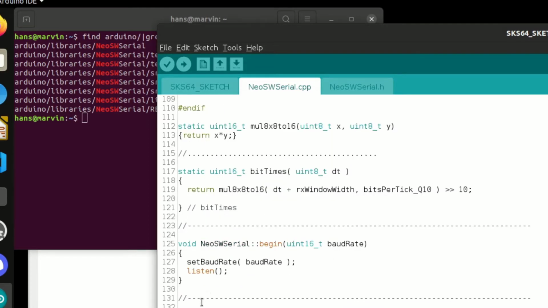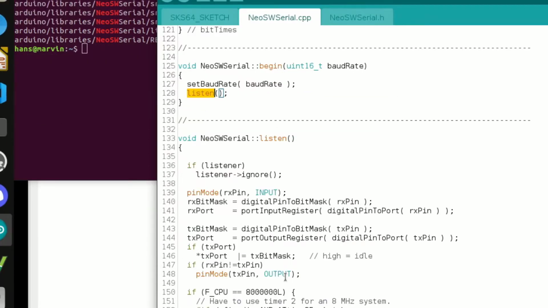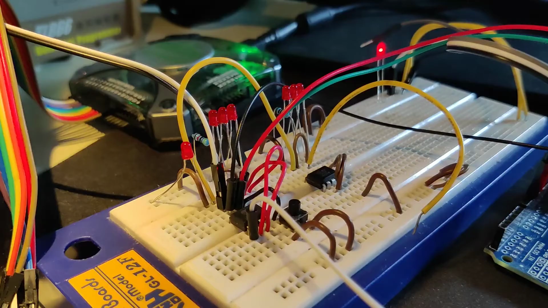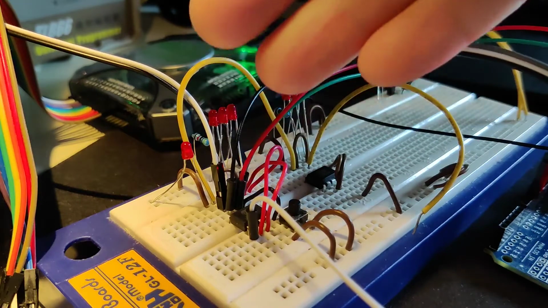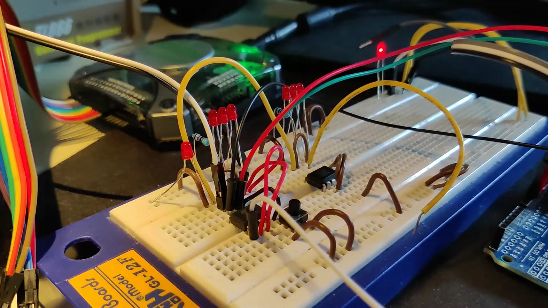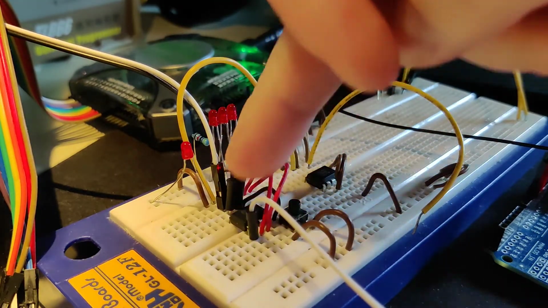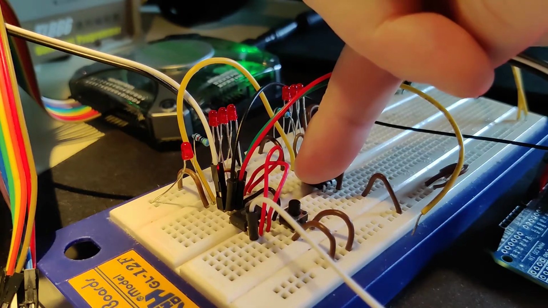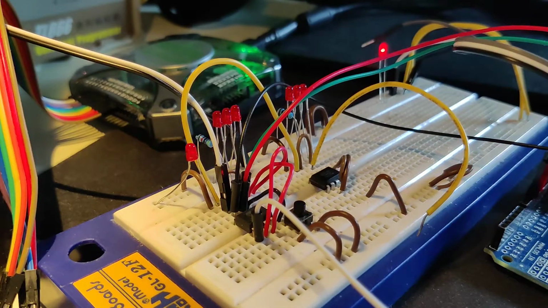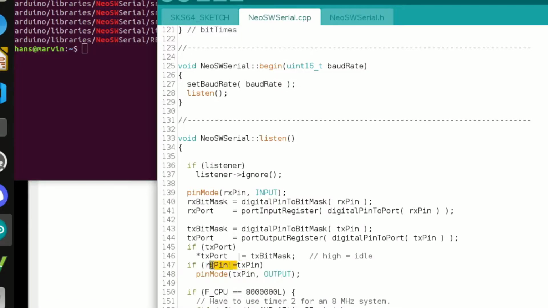The constructor eventually calls set baud rate and listen. In the listen, the TX pin was set to output, but since they are the same, I'm not supposed to do that because we're supposed to listen, not to write to it, right? That was happening on my board here. I couldn't get any serial data out because when I was sending, the other one was driving the line at the same time. So that's why I'm checking. If they are equal, it will not set it as an output.